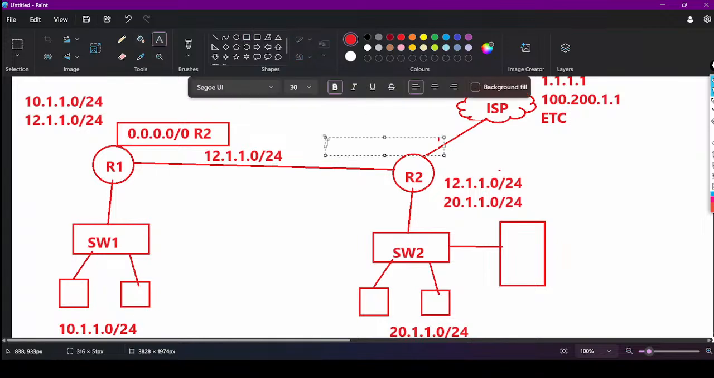And if I add one default route here also on router number 2, 0.0.0.0/0 towards router number 1, now can 10.1 ping 20.1? Yes. But what is the issue here?